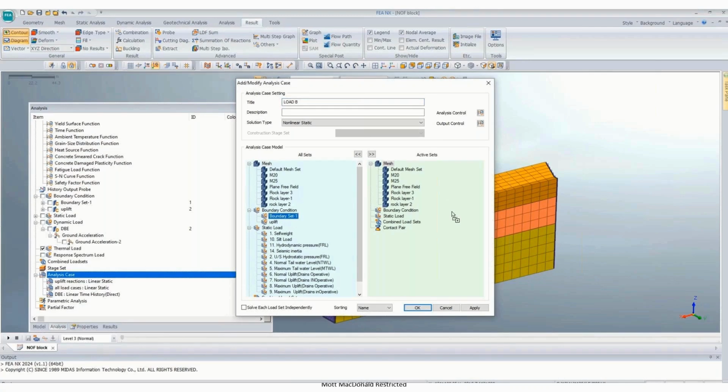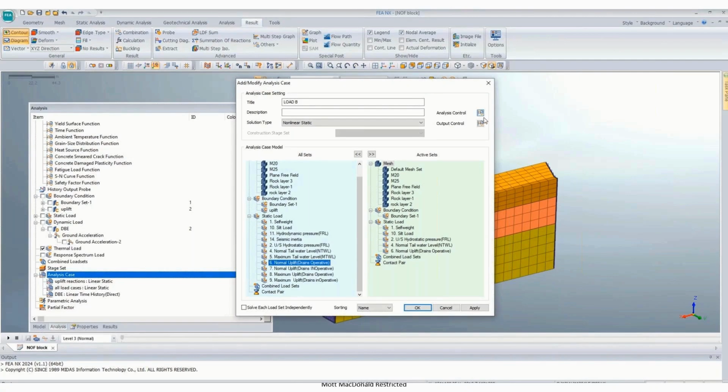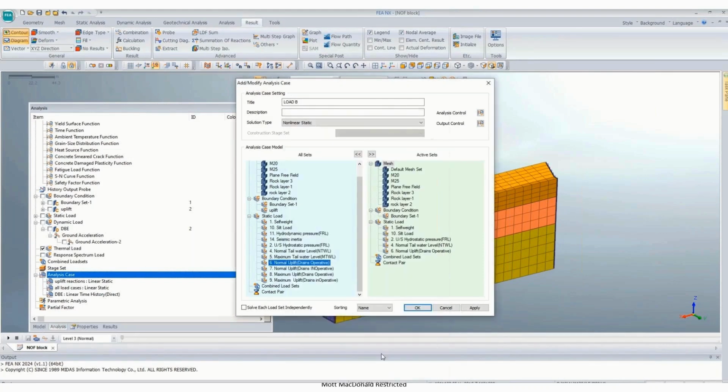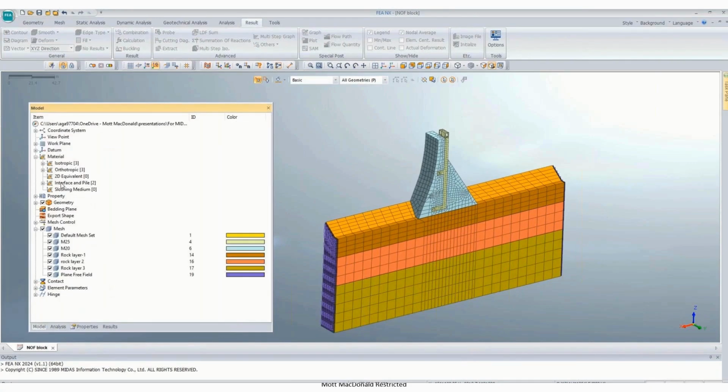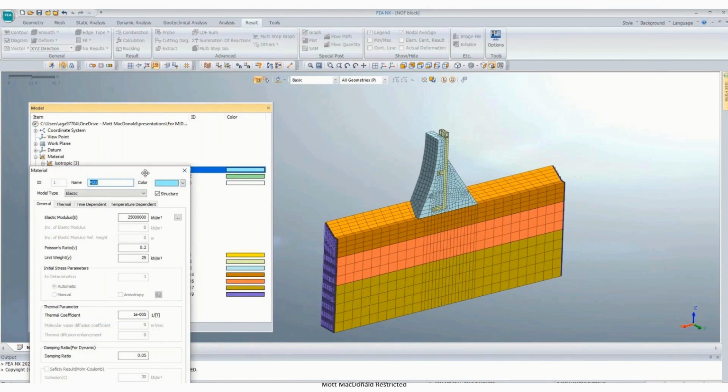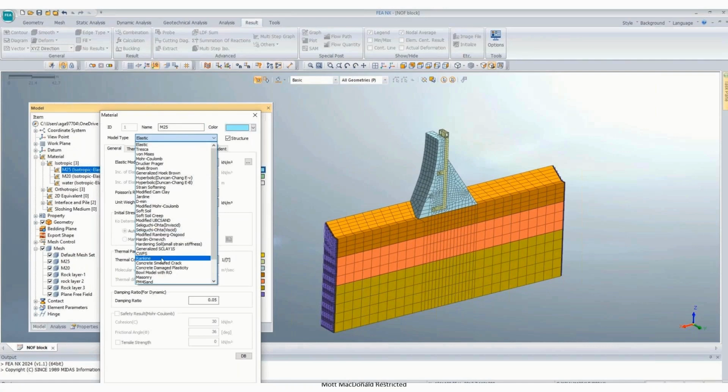So again, for boundary set 1 I'll consider self weight, silt load, then hydrostatic, normal tailwater level, normal uplift, drains operative, and nothing else. Analysis control, keep the same as it is. Okay, so I have this load case B with me now. Next, I have to change the properties of concrete to non-linear. So change this property to discrete cracking, or what you call smeared cracking.